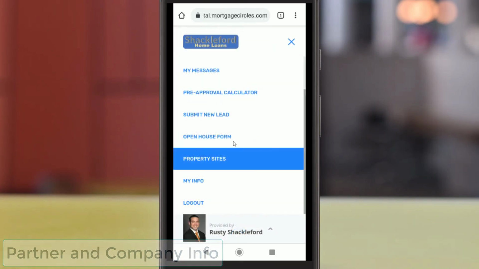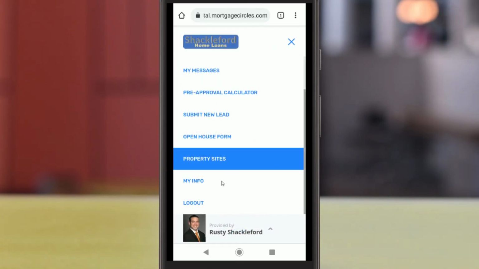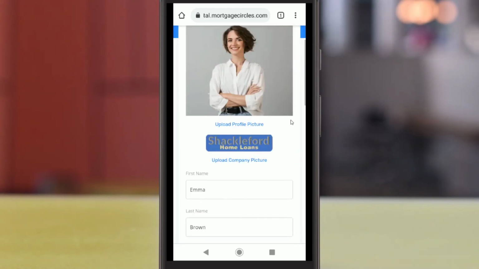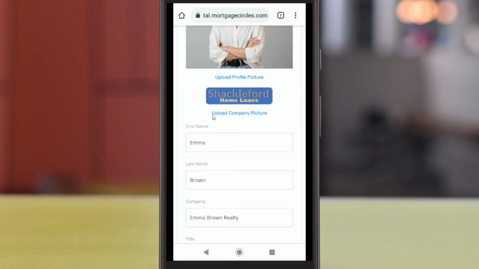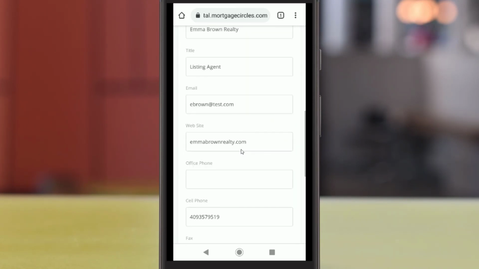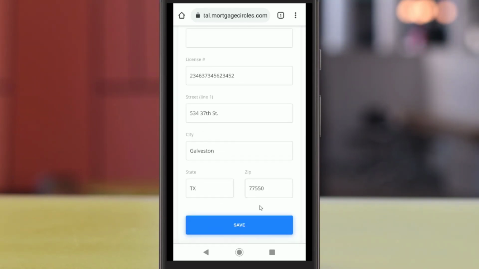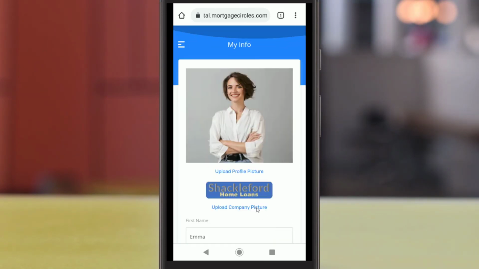You can use the My Info page to customize your contact information used in all communication via the partner portal. Here, you can upload a profile and company picture from your mobile device, add personal contact information, and list a personal website if relevant. Once entered, the information will be updated when you tap Save at the bottom of the page.